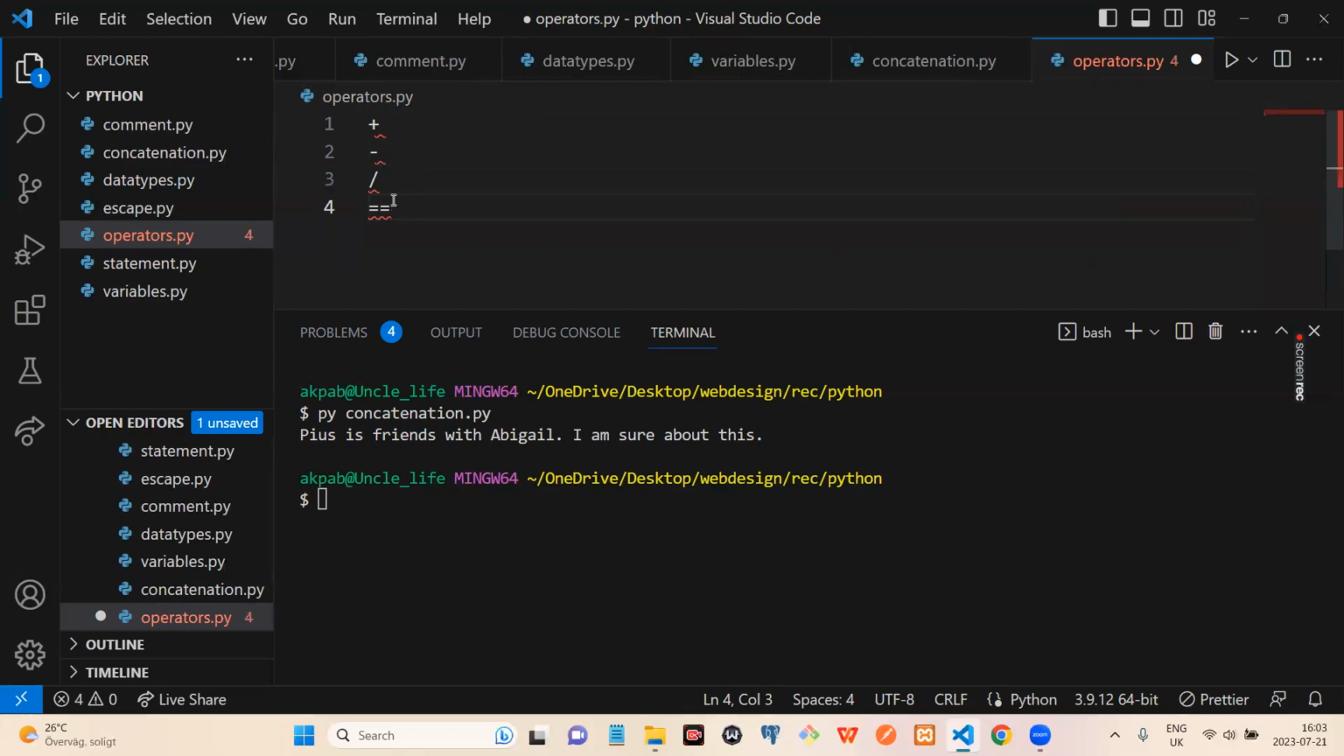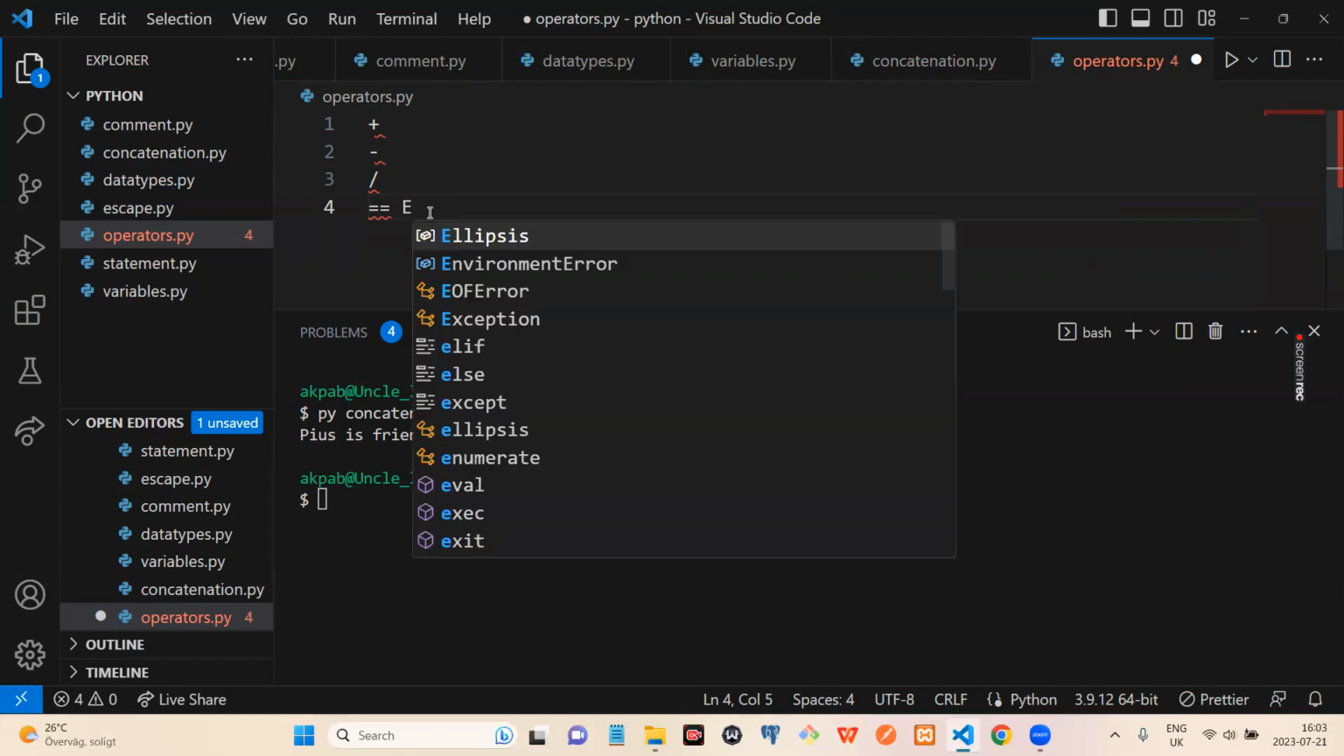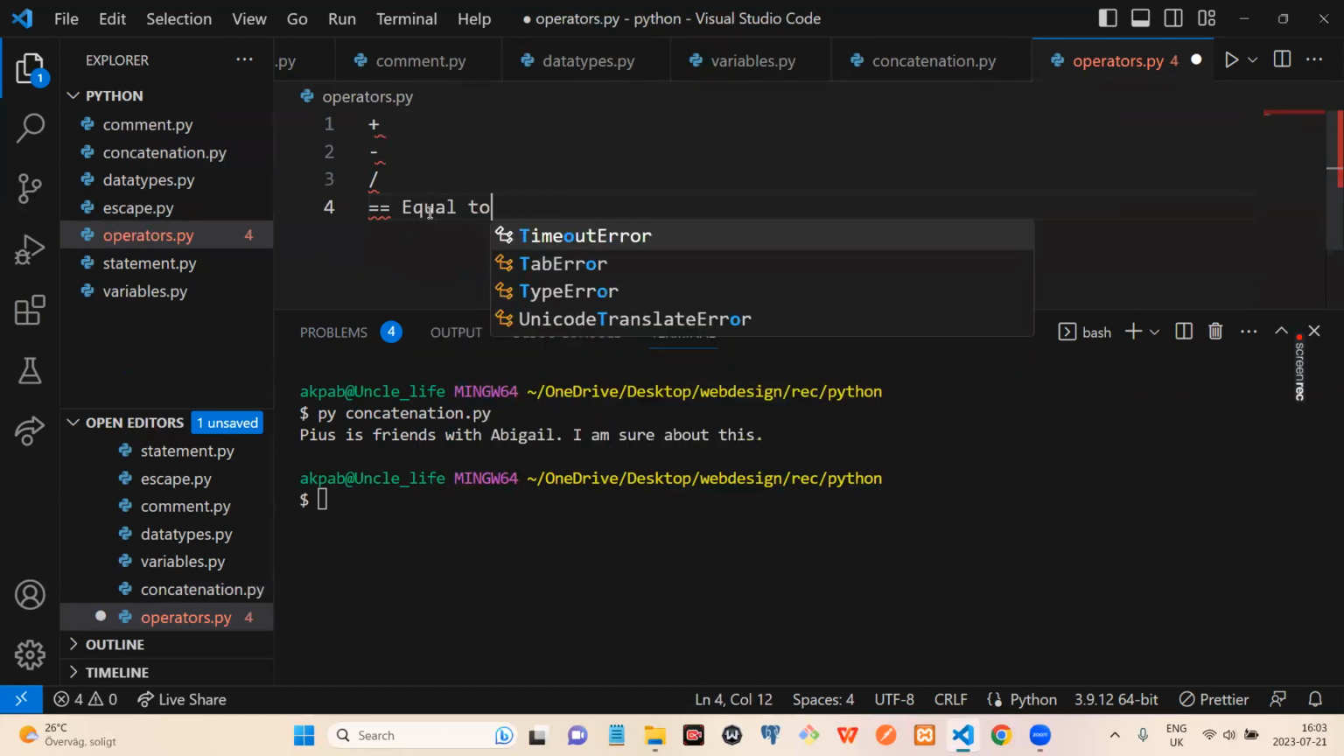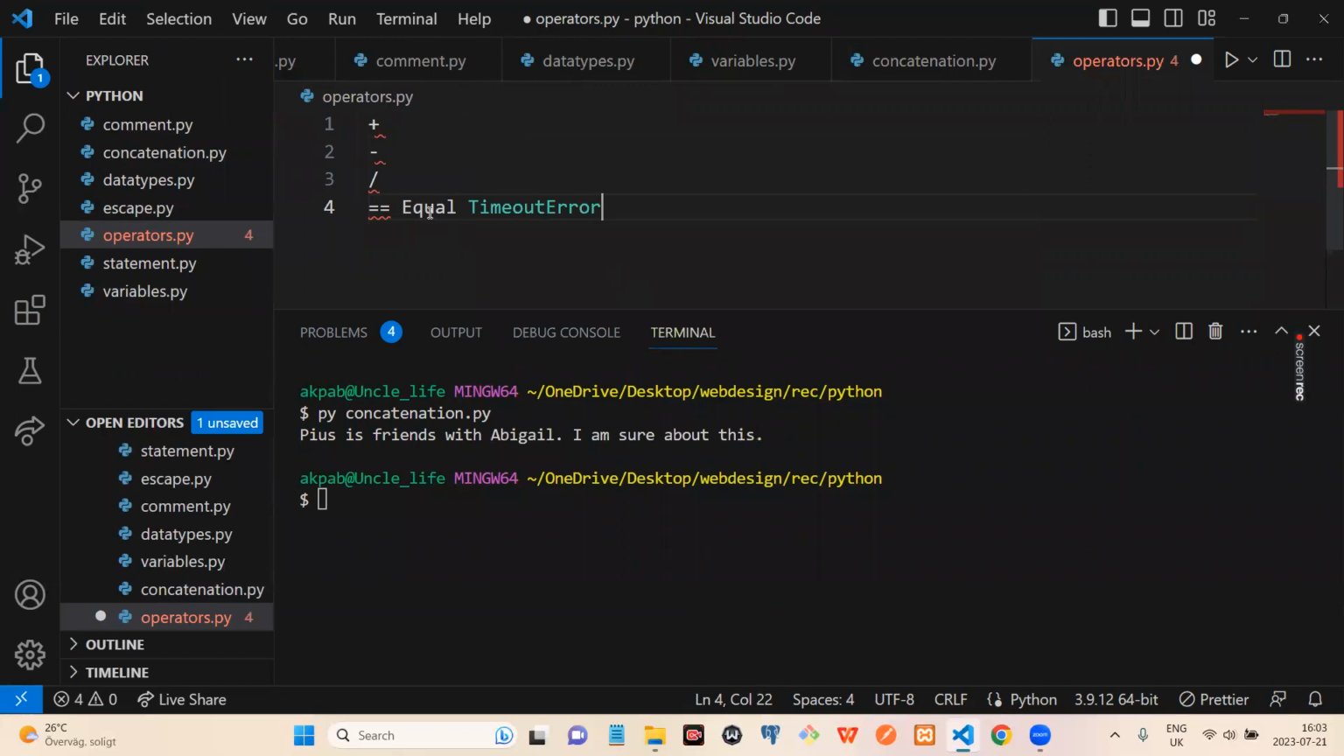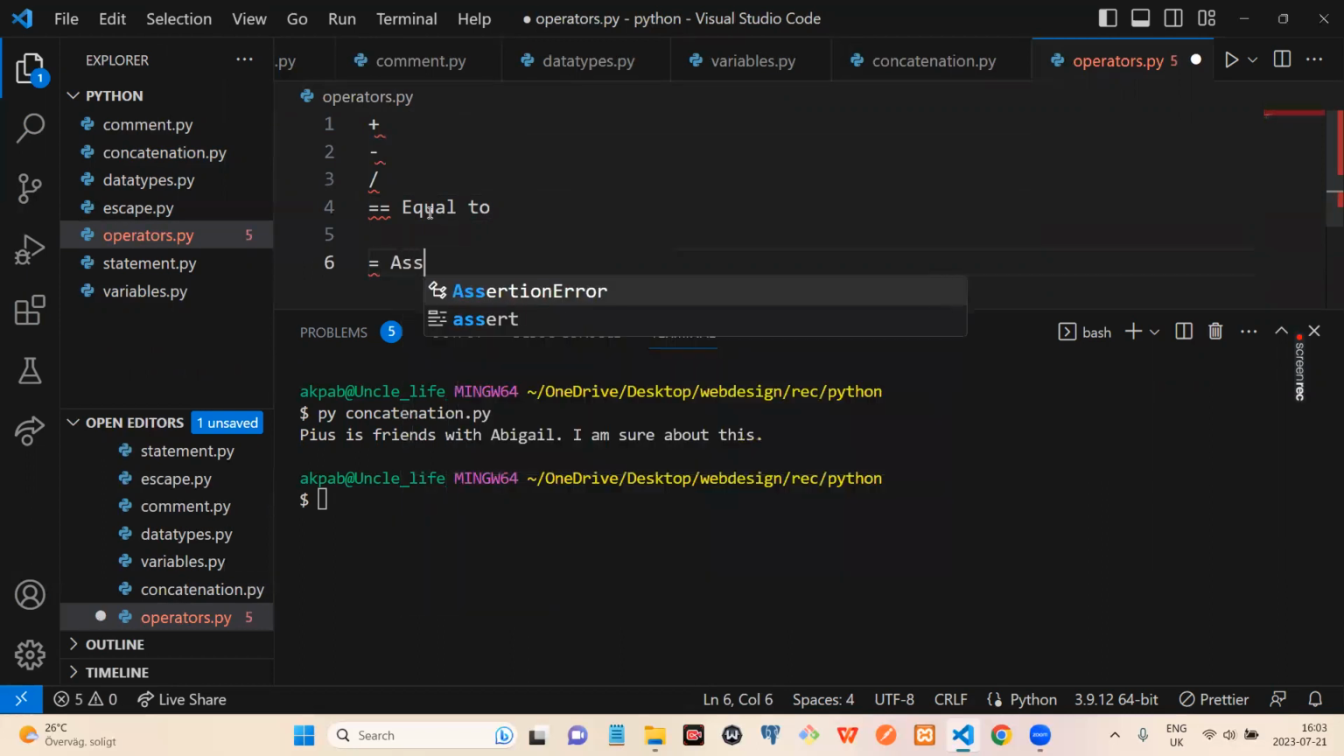So we have equal to. This is how we write equal to in Python, and some other languages. This is the equal sign. So this is equal to, whereas this is the assignment operator.